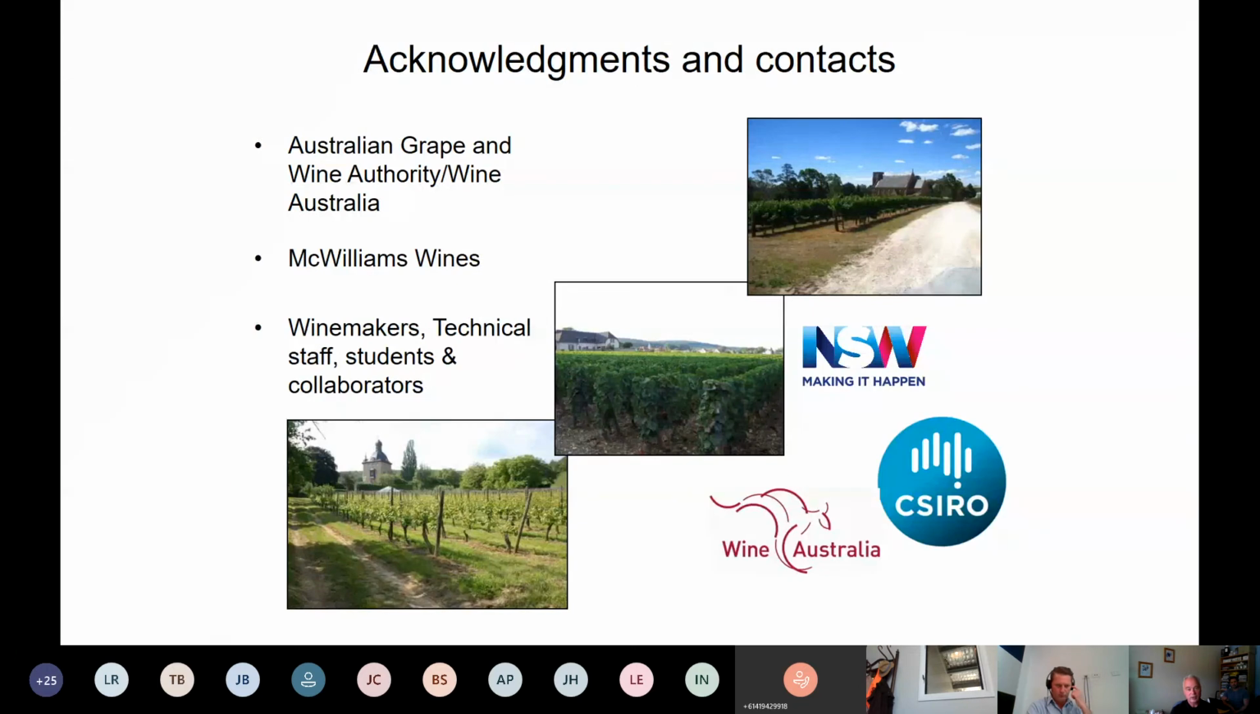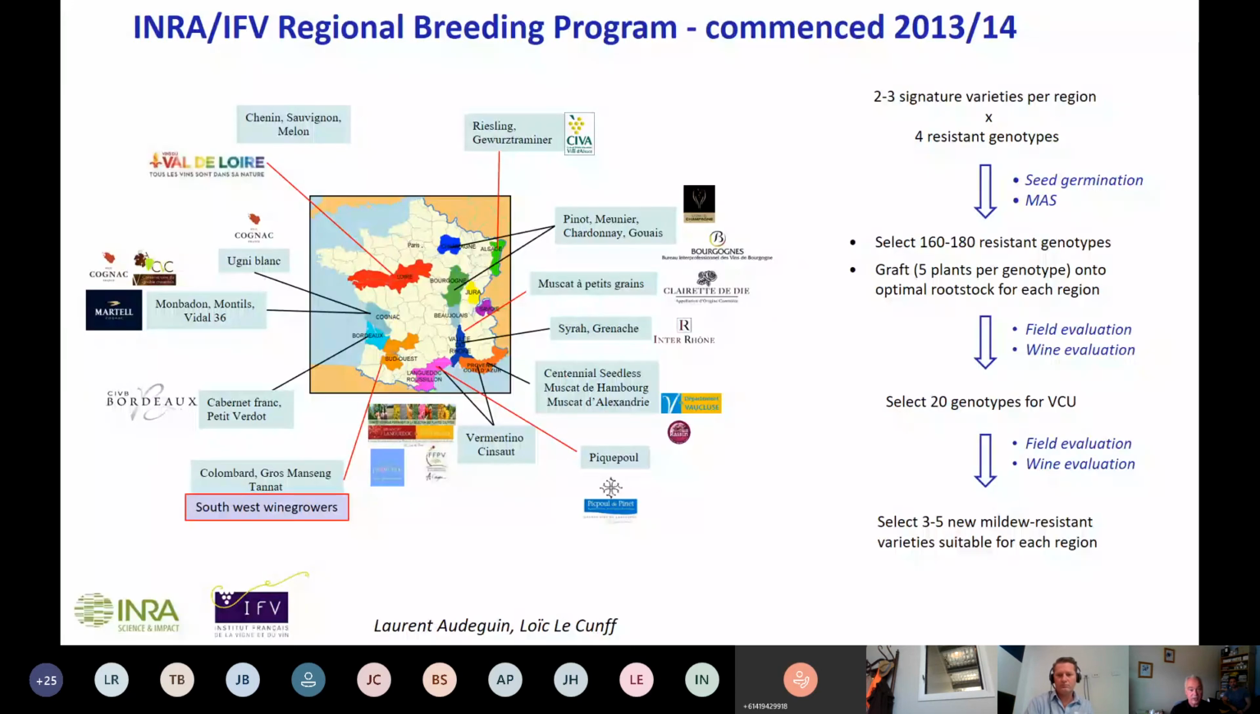So I have to thank the funding body, of course. Macmillan Vines had a lot of input in it, and they initiated the regional site, which now expanded to Orange. And of course, the winemakers. We had a changeover of one winemaker this year, so it went smoothly. And of course, there's a lot of people involved, technical staff and students which come from overseas, probably not this vintage, and of course the collaborators. And that's where I'm finished.